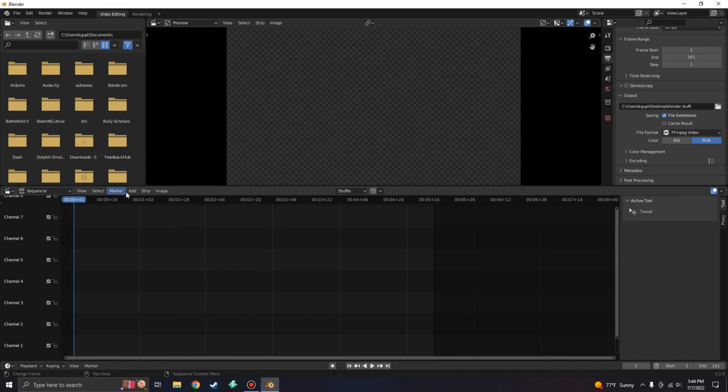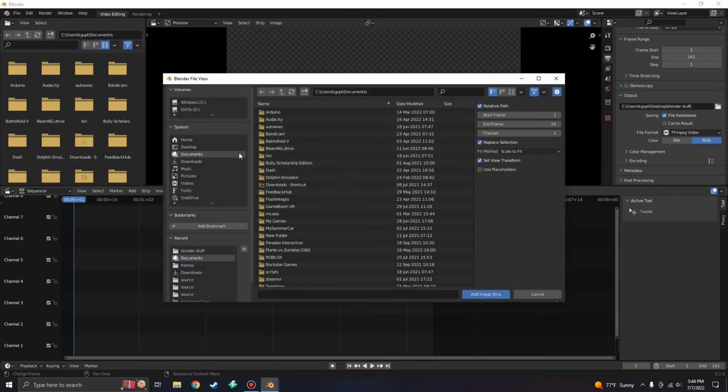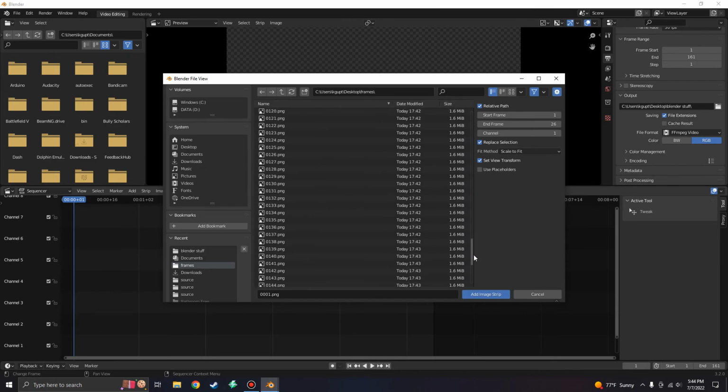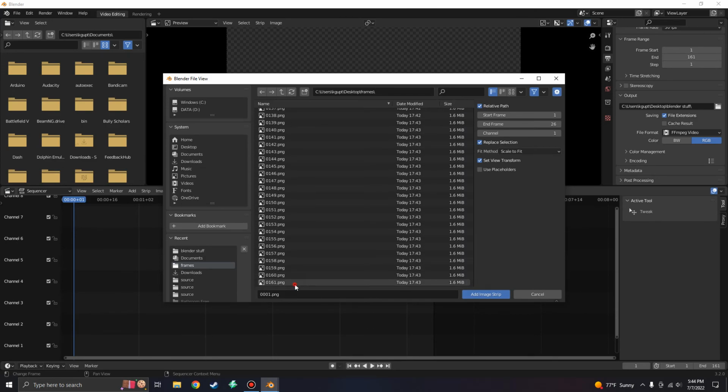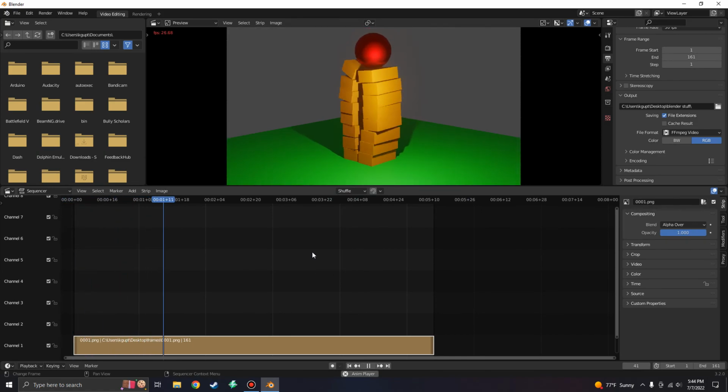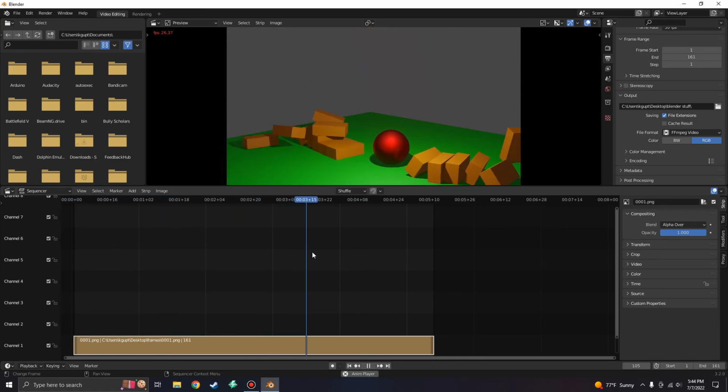Now, great. We're gonna go here, where it says add image sequence, and now you're gonna select the folder where all your frames are. Make sure that these are in order. You can click name to do this. Now, click the top one, scroll down, or you can use this little slider, shift click the last one, click add image strip. And there you go. It's now in the video editing.